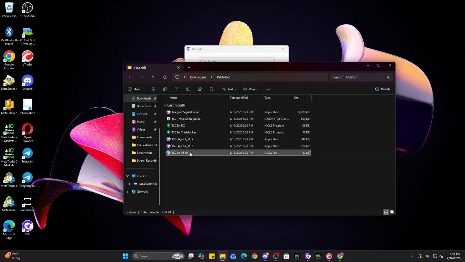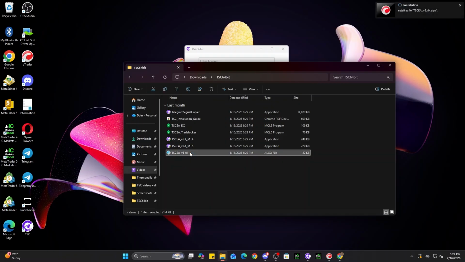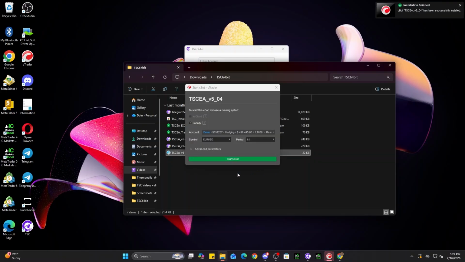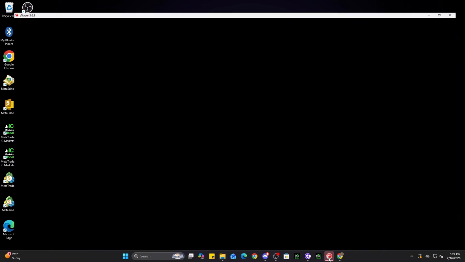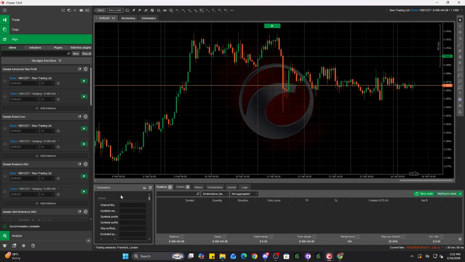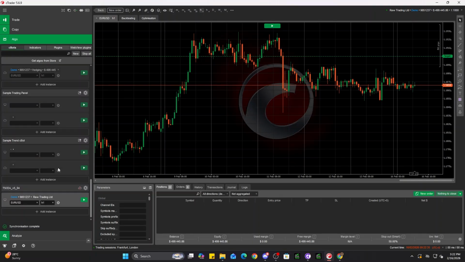Then, go to the TSC installation folder, locate the cTrader bot file, and double-click it to install. Click Start cBot, and at the top, you should see that the TSC EA has been installed successfully. After that, open cTrader and move to the Algo section. Scroll down slightly, and you will see the Telegram Signal Copier EA listed there.